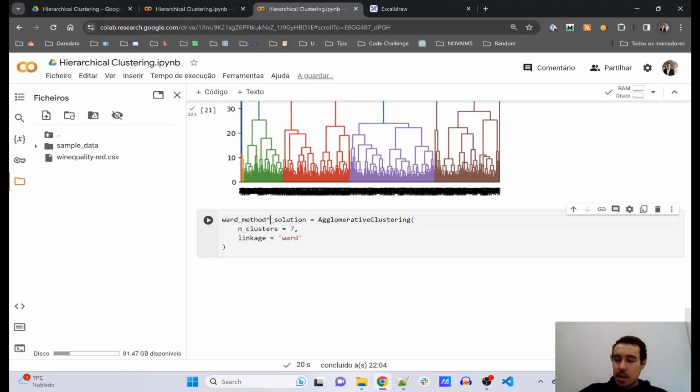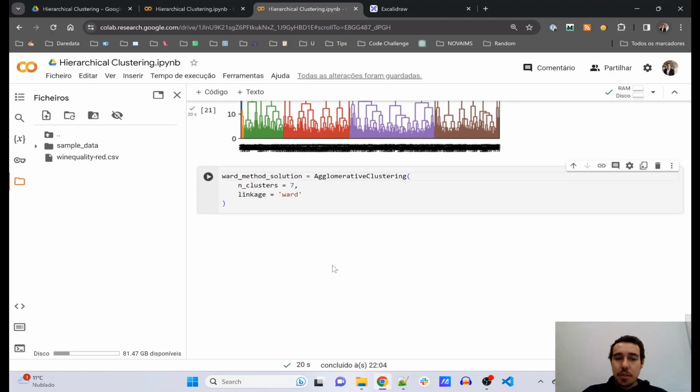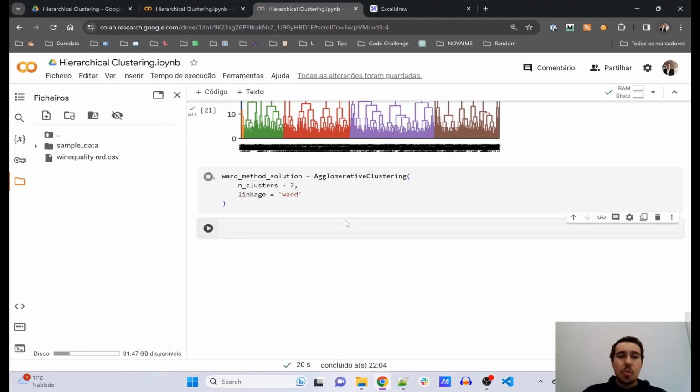Here I have a bug in the code, probably because of a typo, so I just remove this one. Now let's run our Ward method solution. I'm going to the wine data and I'm going to say that the cluster based on this Ward will be the Ward method solution, and I can do a fit_predict. This will give me the cluster number of each data point. That's something that I want because I want to analyze the clusters later.